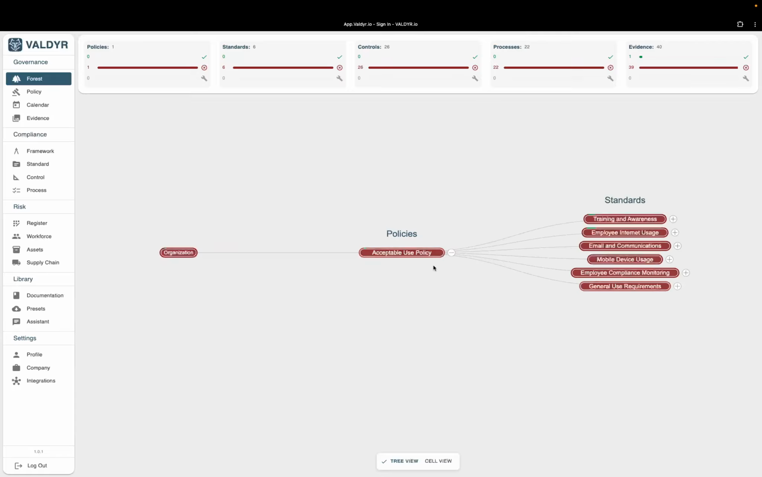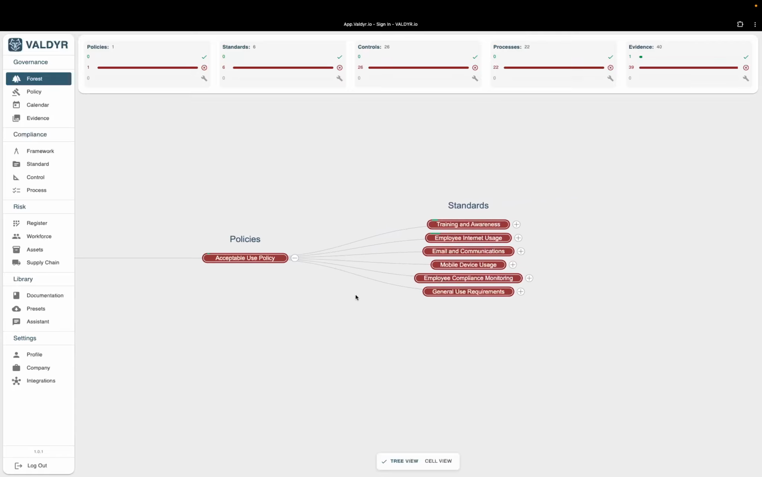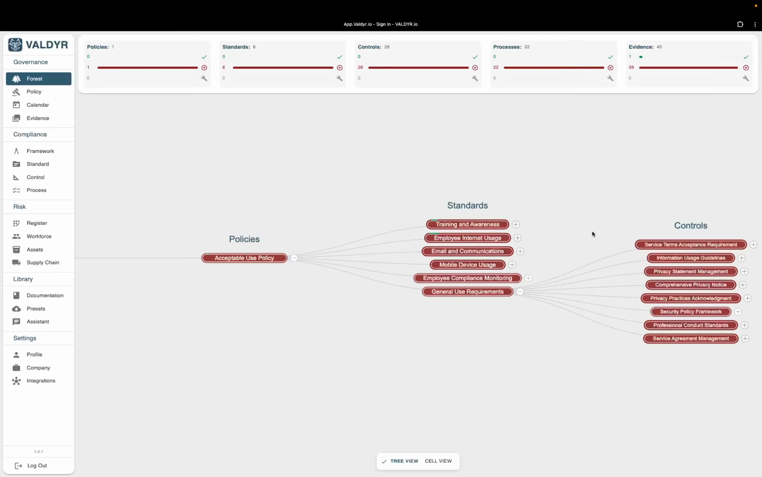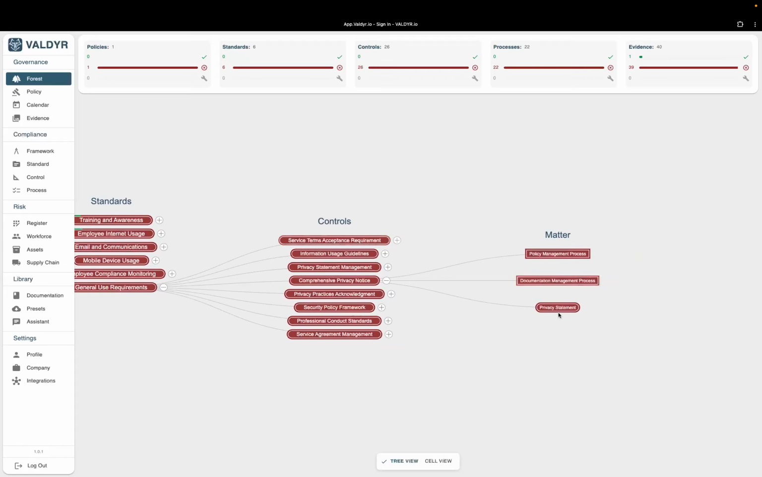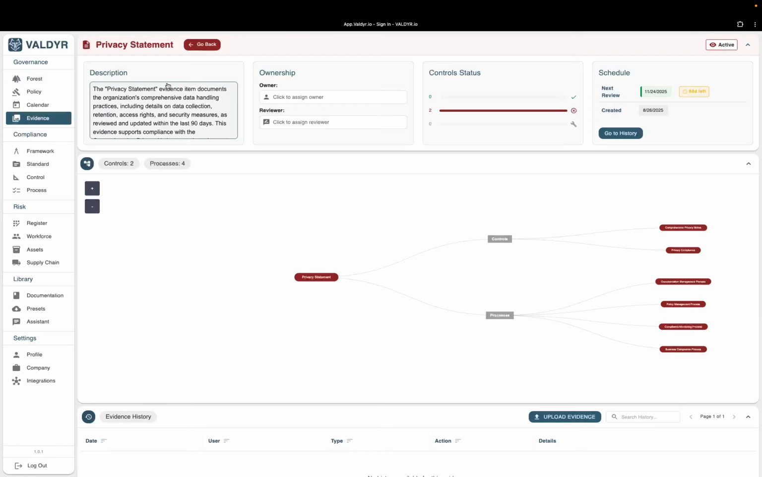So here I'm going to open up our standards. I'm going to go down to general use requirements, and then I'm going to select our comprehensive privacy notice and select the privacy statement. Most companies are going to have a privacy statement. If you collect data from a customer, you probably have one. You may or may not know where that policy statement is located, but it's going to be somewhere.